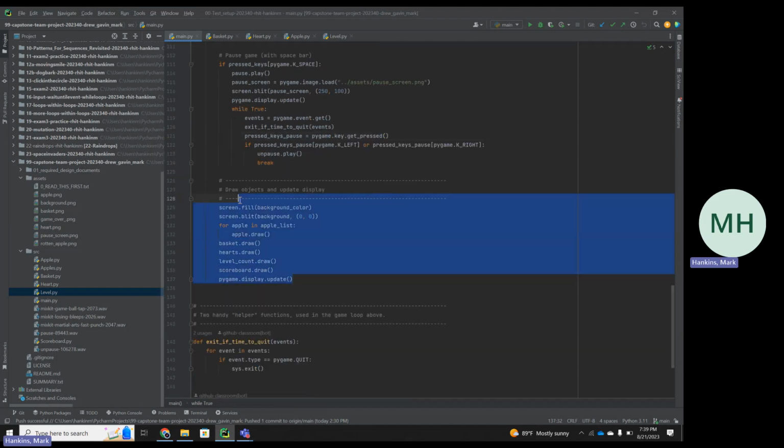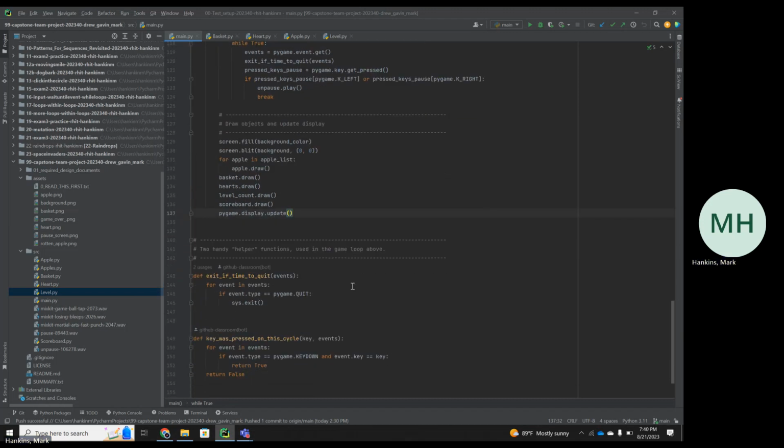This stuff down here is pretty basic. It's just all of our draw methods that we use to kind of put the image onto the screen so that the player can see it. Wouldn't be much of a game without it, I wouldn't say. And then the display is obviously updated down here.